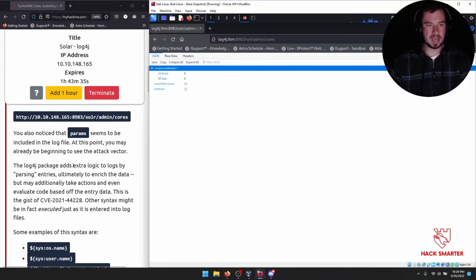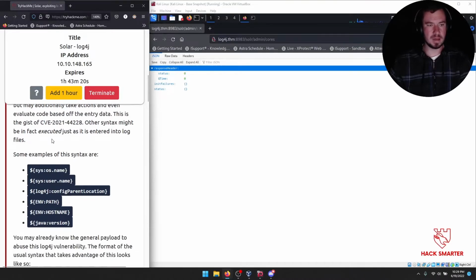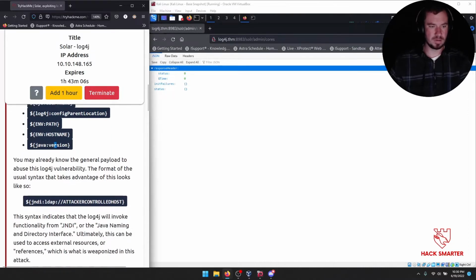The Log4j package adds extra logic to logs by parsing entries, ultimately to enrich the data, but may additionally take actions and even evaluate code based off the entry data. This is the gist of this CVE. Other syntax might in fact be executed just as it is entered in the log files. Some examples of this syntax are sys, OS name, username, config parent location, environmental path, environmental host name, and Java version.